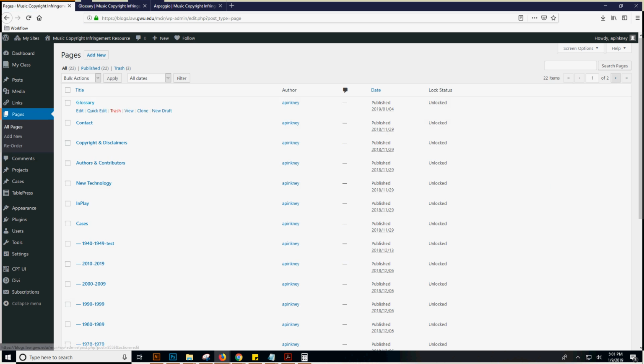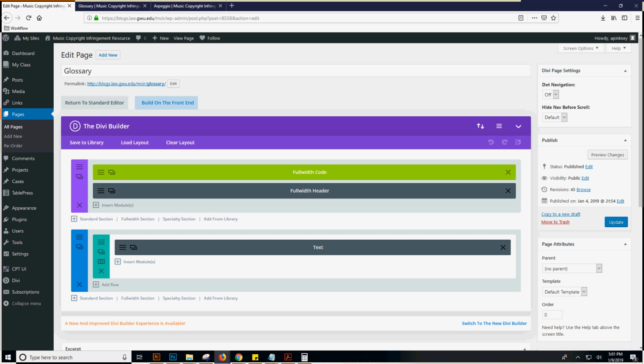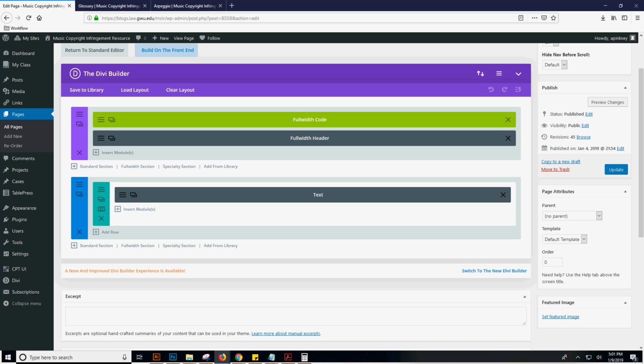You're going to go to glossary where it says glossary and edit, and wait for the page to populate. Again, you see another builder here. This is the page builder, as opposed to the regular editor that we're used to seeing. It just breaks things up a little easier.